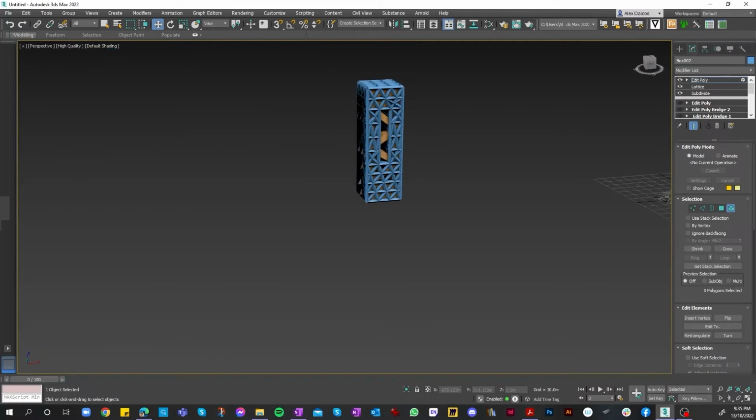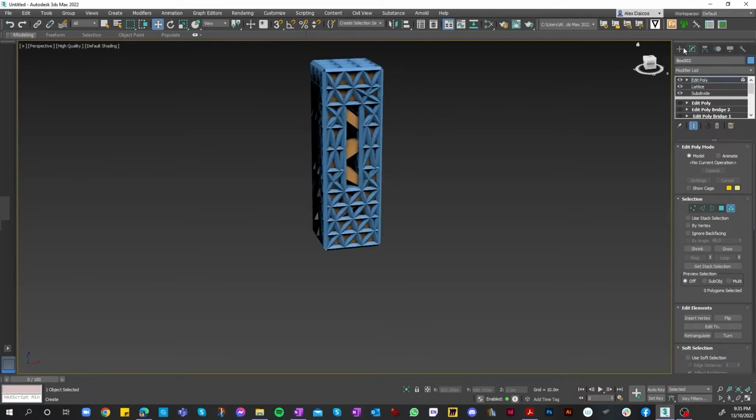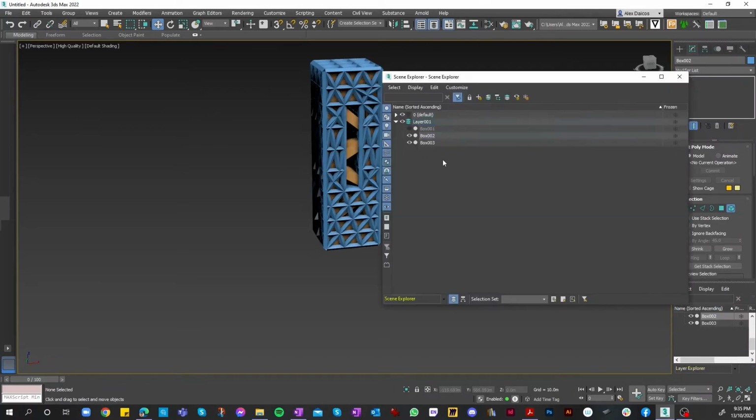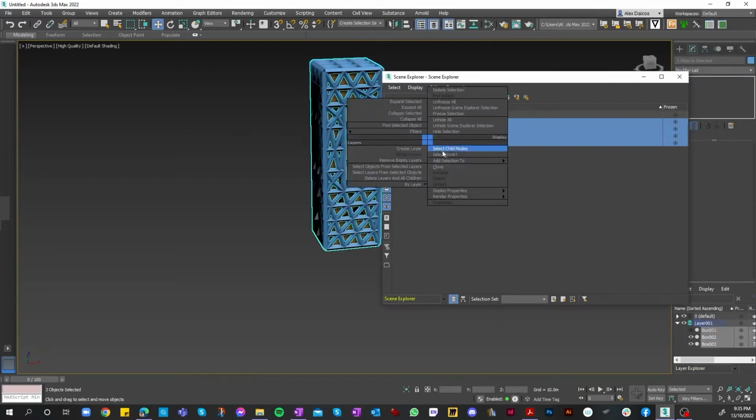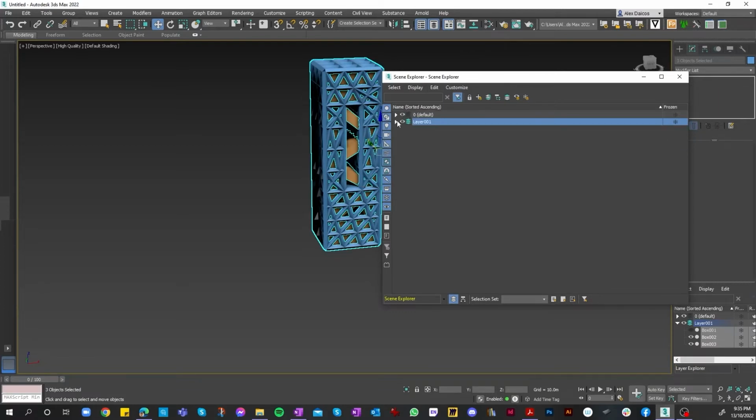So, yep. What we'll need to do now is, so that's all done, we'll make sure our layers are grouped. Yep, so collapse.